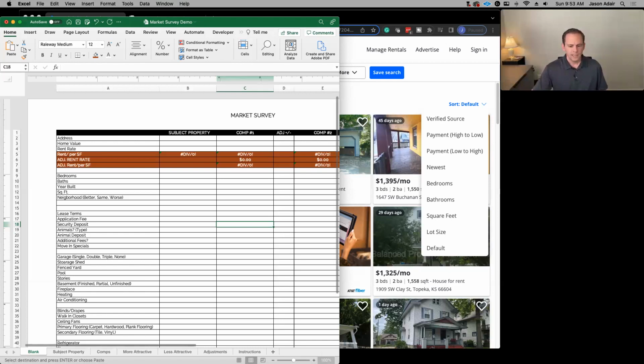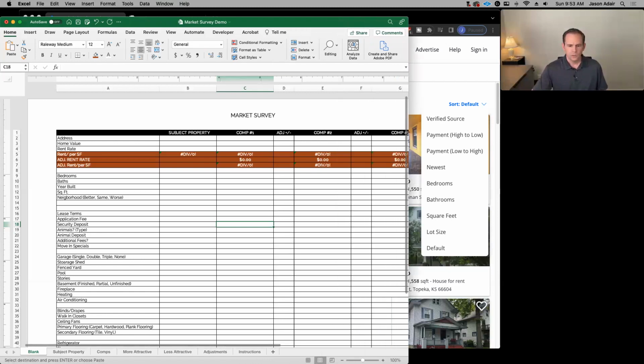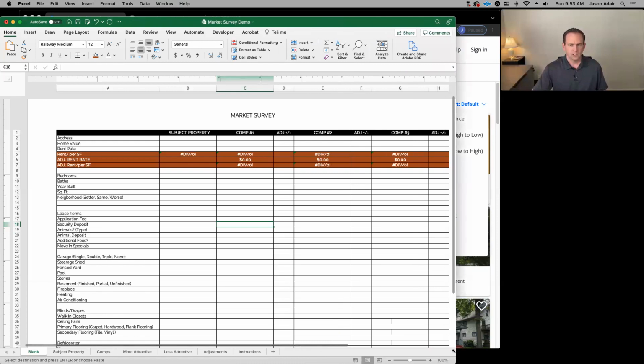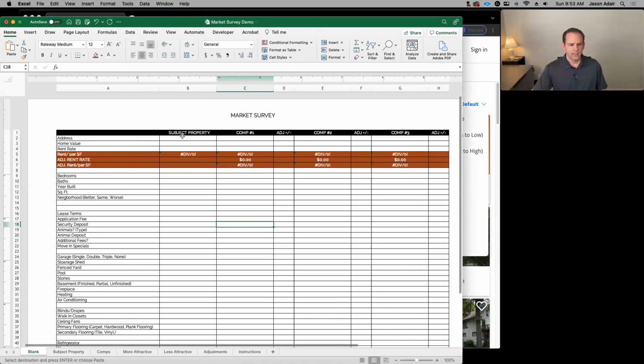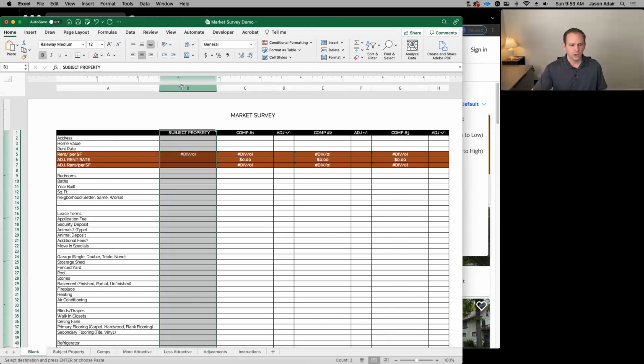Okay, so what we have here is our market survey form. Basically, we have one column that is our subject property. That's the property that we want to evaluate, and that's column B. Then in columns C, E, and G, we have comp 1, comp 2, and comp 3. If you want to do more, do more. That's completely up to you.